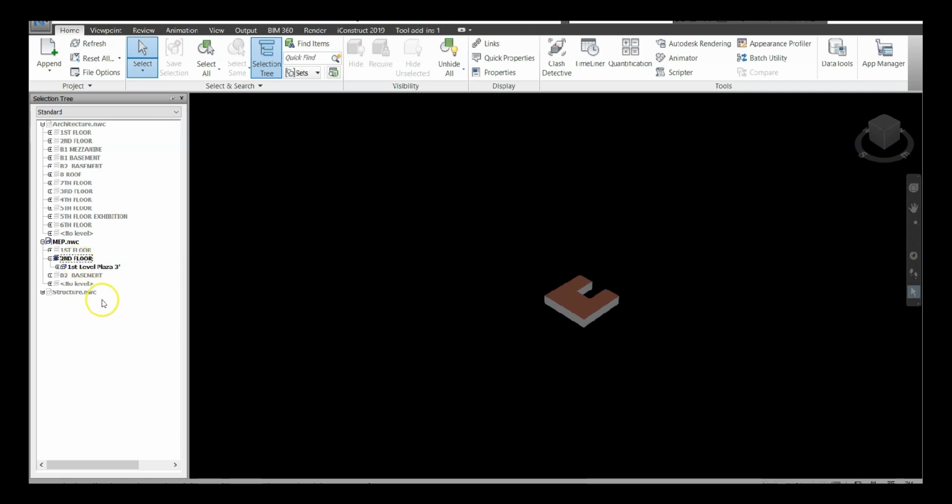The selection tree is a vital tool in order to understand the layout of the model and also how to navigate quickly and get the information required.